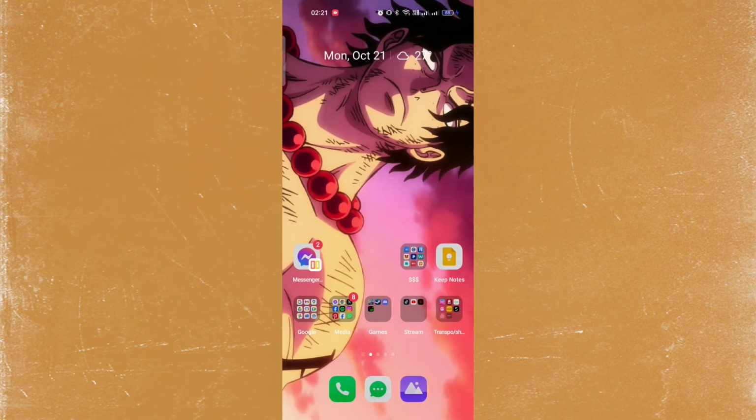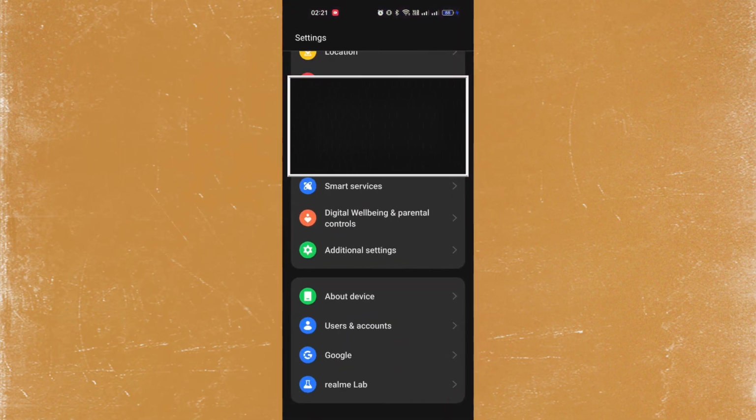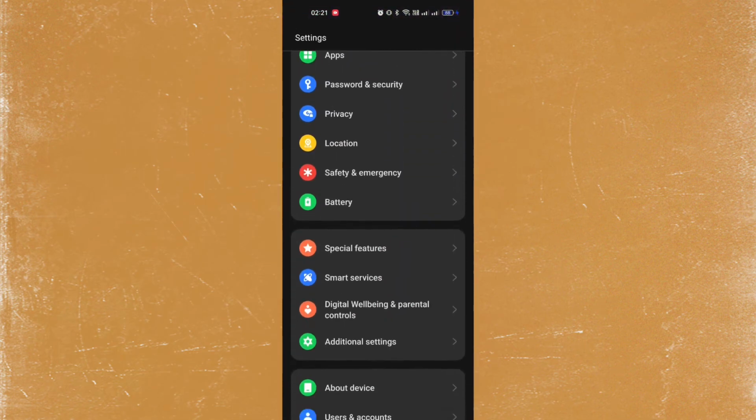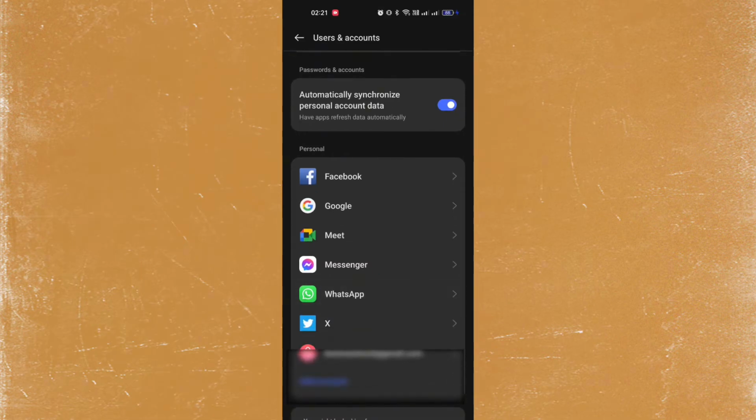And then I also have one method. So what you're gonna do is go to your settings. So just tap on that. And from here, just scroll down and tap on the users and accounts. And tap on WhatsApp. And as you can see in here, you have to tap on that to enable the contacts to your WhatsApp. So you just tap on sync now. And it'll be synced to your WhatsApp application. It's very quick and easy.